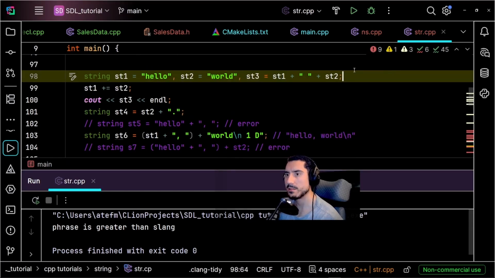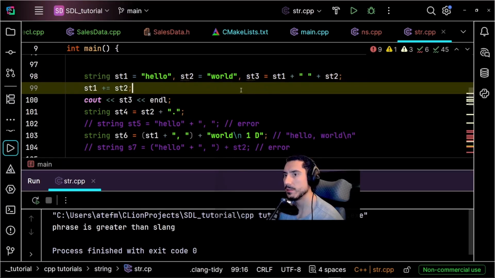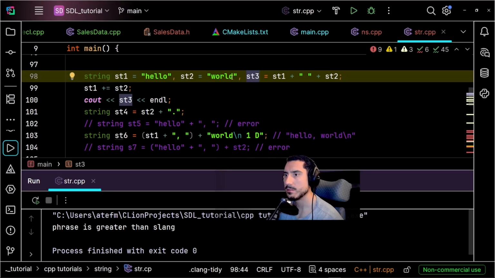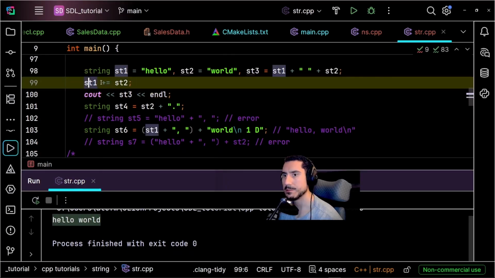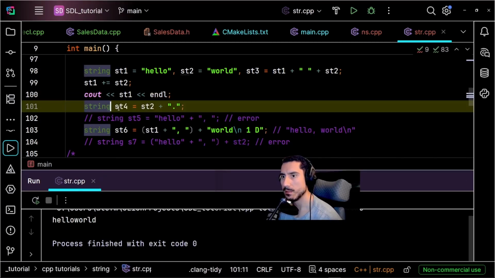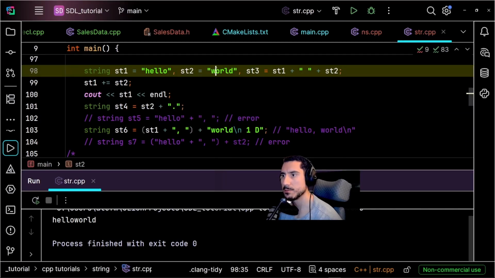And we can do mathematical operations with strings, like combining two strings. I mean, we can use the arithmetic operators with strings. In this example we have hello world and st3. We declared and initialized it to st1 plus a space, white space, and st2, which would produce hello world. And we can use plus equals, which means st1 equals st1 plus st2, just a shortcut, and it combines the two strings together without white space. And if we have st4 equals st2 plus a dot, we're going to get just world and a dot.